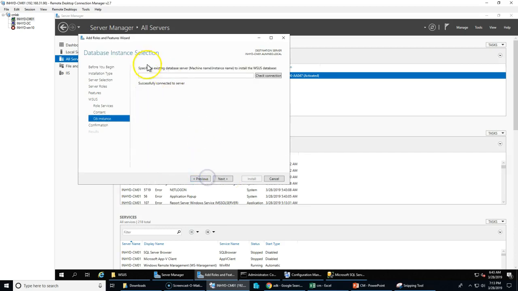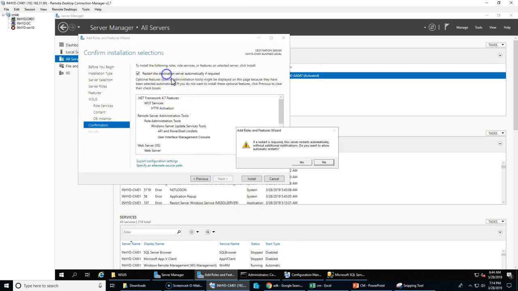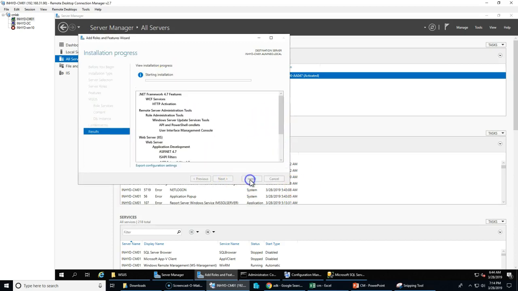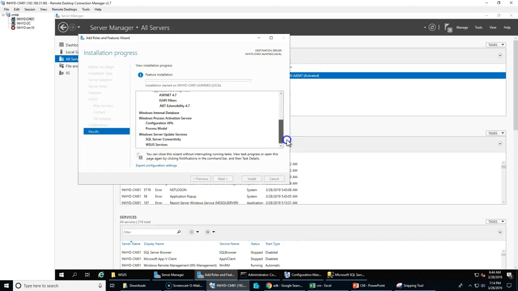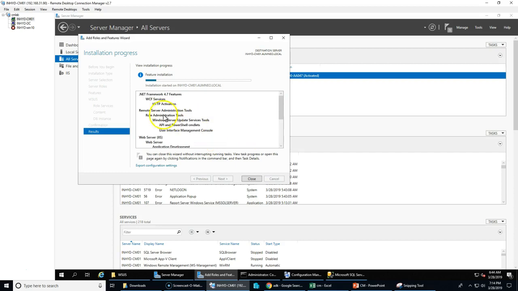If you have a remote SQL server, then you have to enter the machine name and the instance name. In this case, it successfully connected to the server because it's local. If really needed it can restart, but it doesn't require any restart. In fact, install. This gets a few additional components installed also, 4.7 .NET and ISAPI filters. Along with that, WSUS also gets installed. This might take another 2-3 minutes.